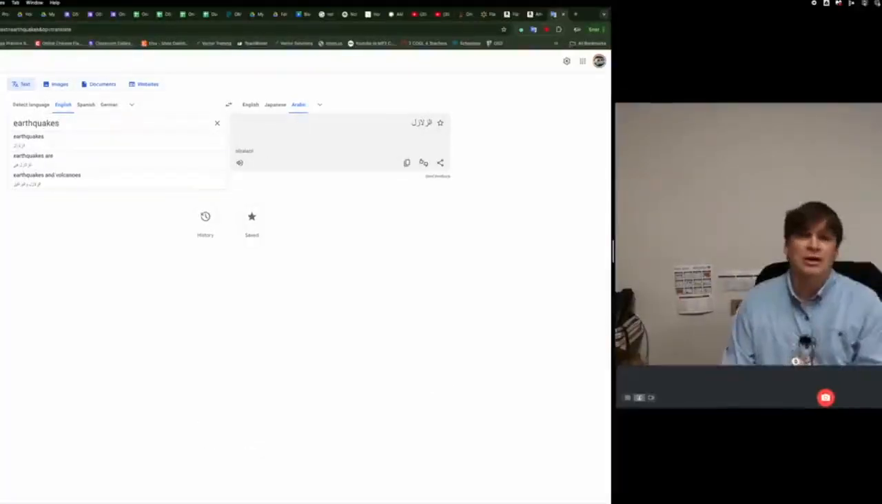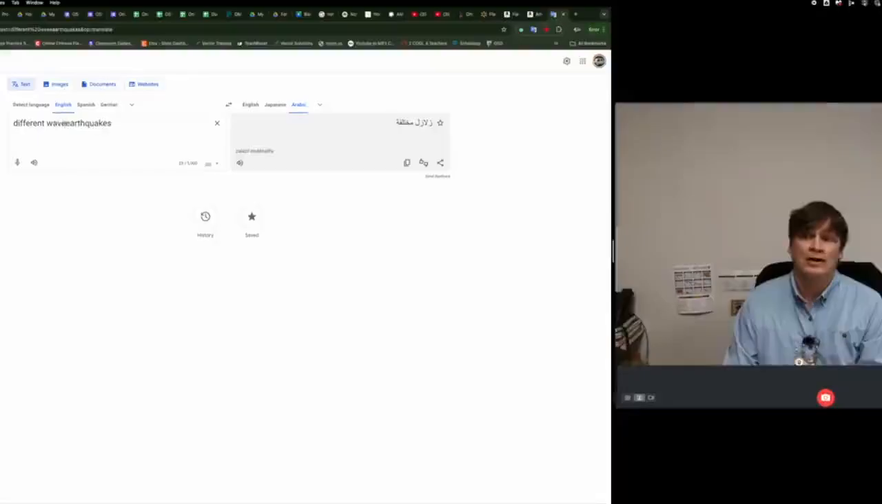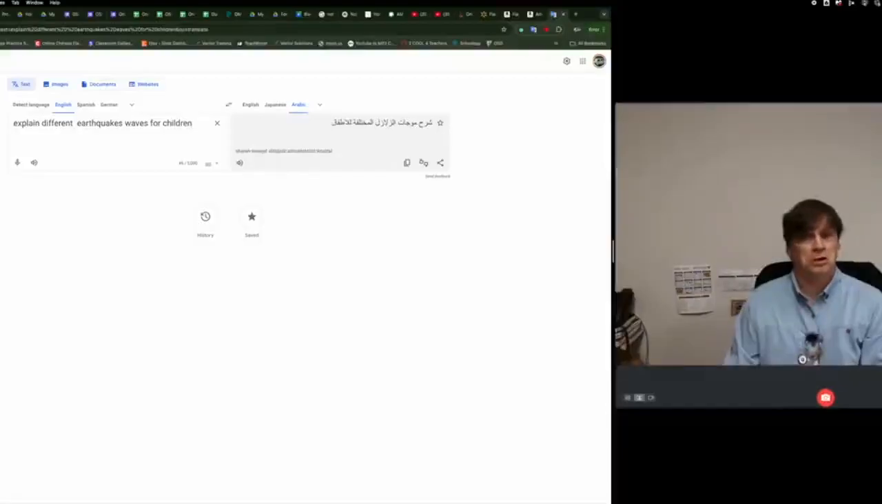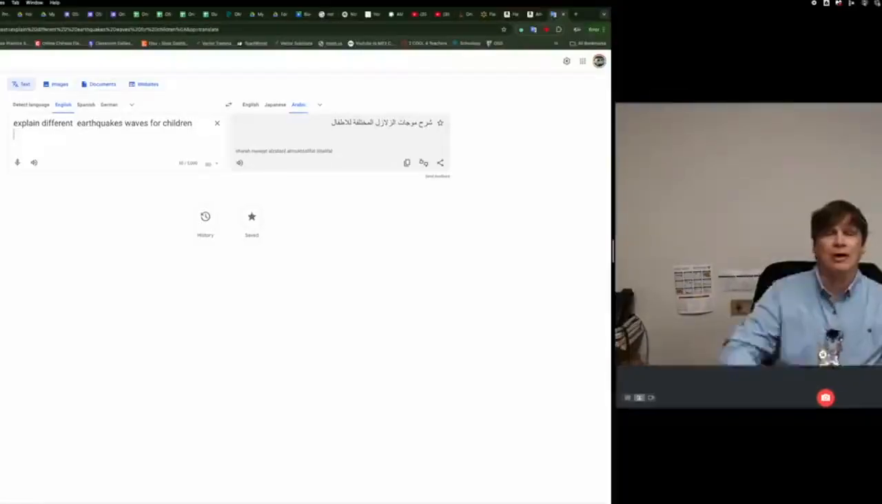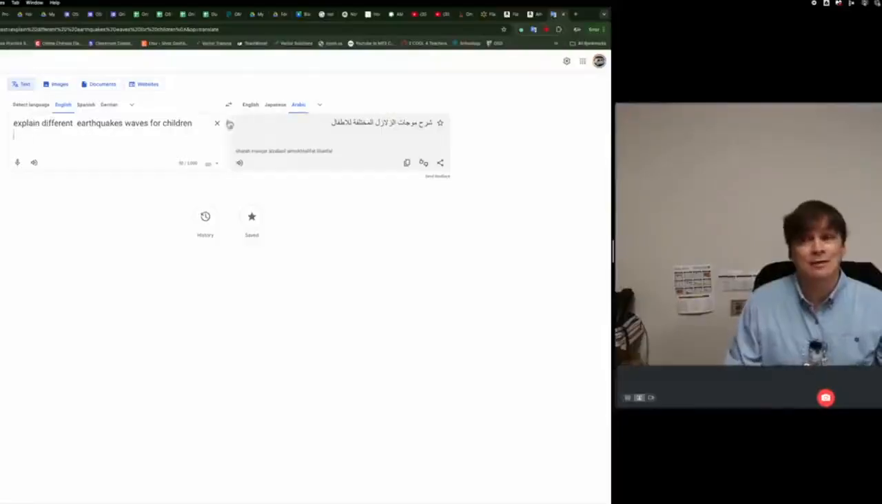But different waves for earthquakes, because you know how they do a P wave, S wave, all that good stuff. I'm going to put explain different earthquake waves for children. Okay, so I have no idea what the thing on the right says, but I'm going to take a gander and say, hey, it must be explain different earthquake waves. Now what I'm going to do is copy that.